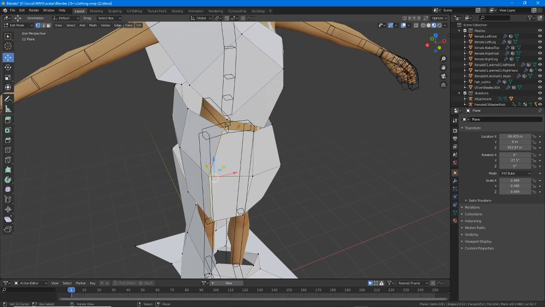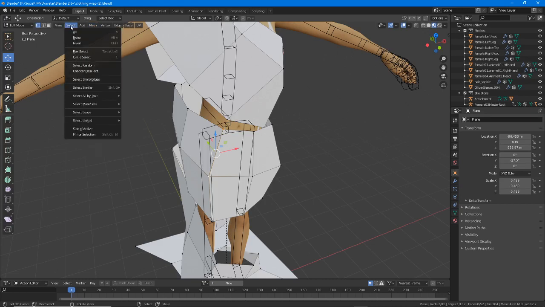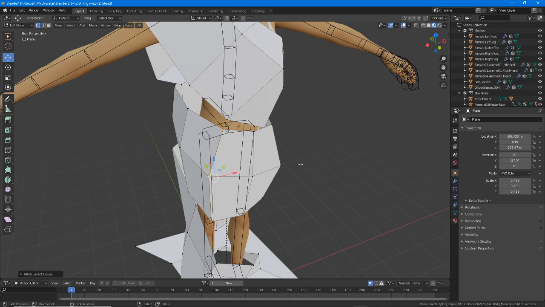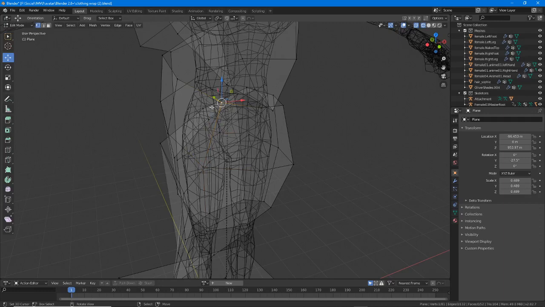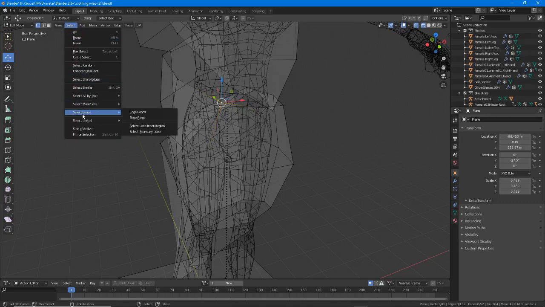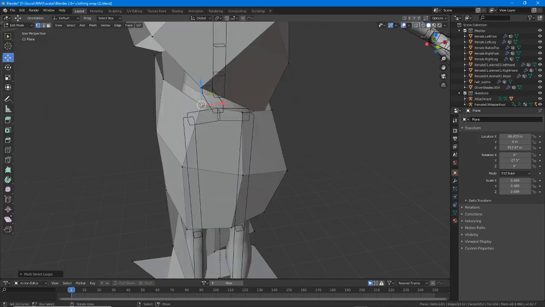Alternatively, what we can do is select, well, it'll be two vertices, so that we can then do Select Loop, Edge Loops, and it'll select. Let's do that in wireframe to make that easy to see. So we select the two vertices, because if we select the one vertex on the edge, it doesn't know which edge loop to select. It doesn't know whether it wants this edge loop selected or this edge loop selected.